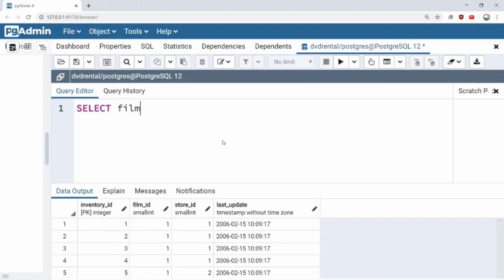We'll say select film.filmID, film.title, and then inventory ID. The reason I don't need to specify the table for inventory ID is because it's unique to the inventory table. However, film ID can be found in the film table. And in fact, title is unique to the film table, so I don't need to mention that table as well. So we have select film ID, title, and inventory ID.